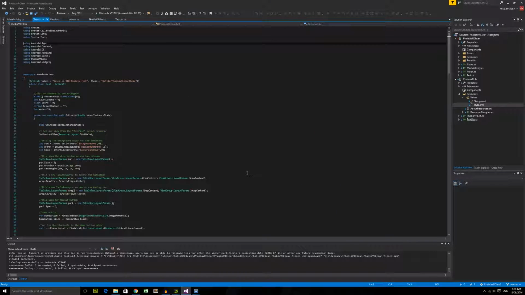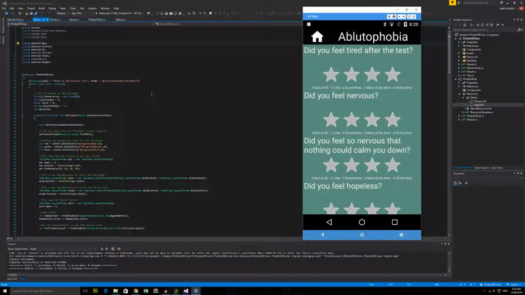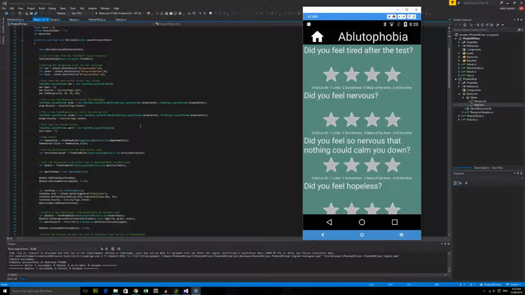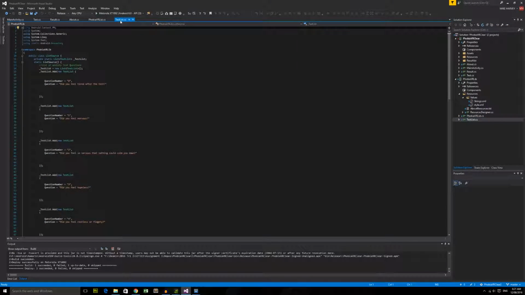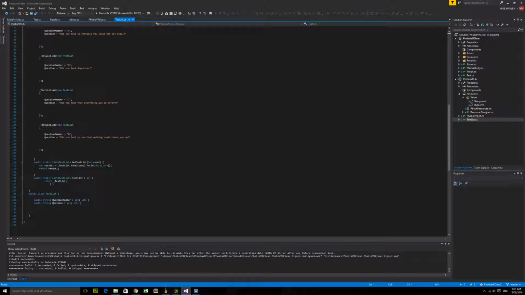So in the test page, when you go into the test information, it's a similar idea. It draws that information from that phobia. It brings it across, gives you that phobia name, and then it builds up the list of different tests, or questions from the test list. So I'll just bring up the test list. These are the questions. If people want to, they could add to those questions if they thought it was needed.